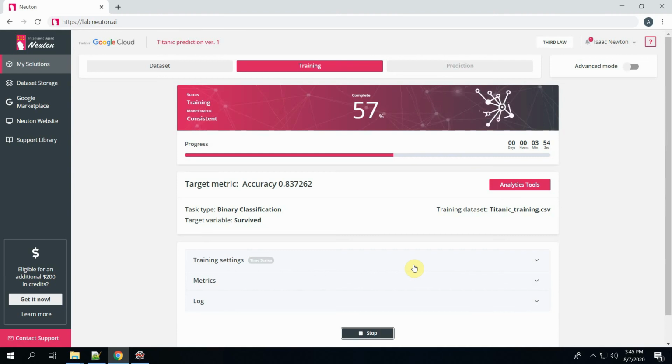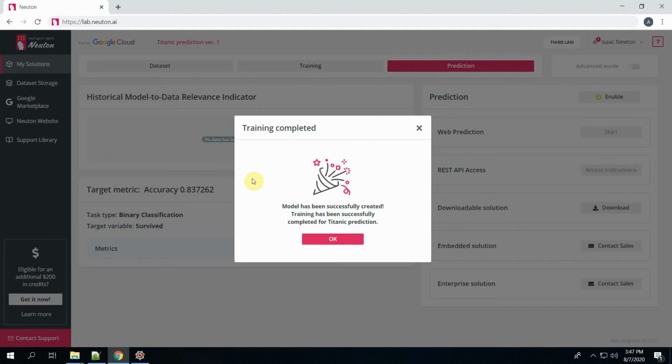Once you have seen the model is consistent in the status bar, you can stop training anytime, if you are satisfied with the model quality, as represented by the current target metric. You can also opt to continue training again at any time, to get a more precise model. Training will be continued from the same point where it was previously stopped, thus saving time and infrastructure costs. Now that we see the model training is complete, it is time to predict a target variable on new data.